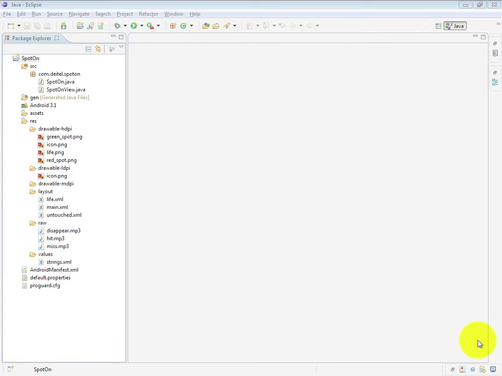Now in this app, which is specifically designed to run on an Android tablet at the time of this recording, using Android 3 and higher, we're going to introduce the concept of property animation.